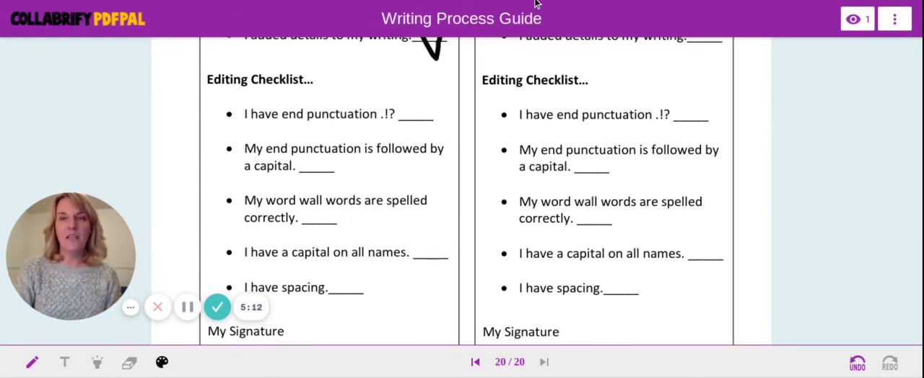You're going to do the same thing with your story. Find each thing on your list and then check it off. So you're kind of going back and forth between your story and your checklist. And your partner can help you do that too. And then you can help your partner.